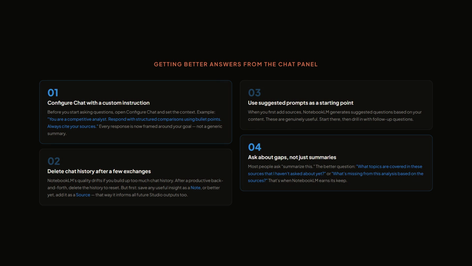Second, delete your chat history after a few exchanges. If you let history pile up, the quality drifts. Delete it, reset, keep going, but save any useful insight as a note first, or better yet, add it as a source so it influences all your future studio outputs.